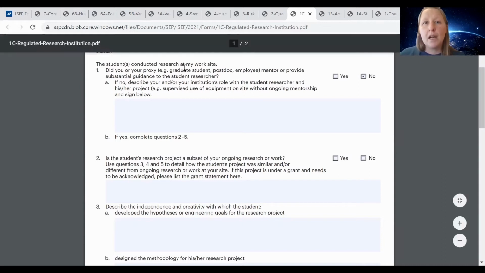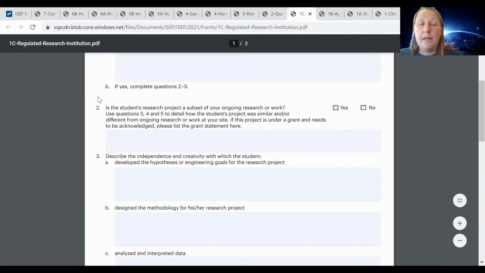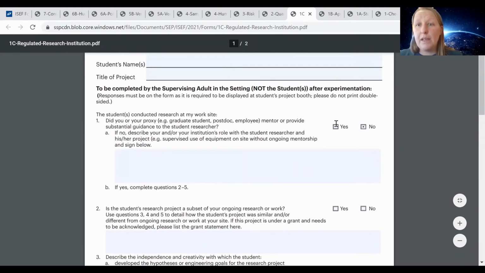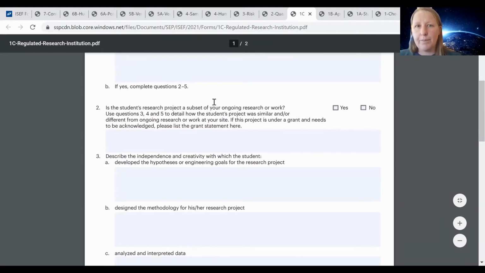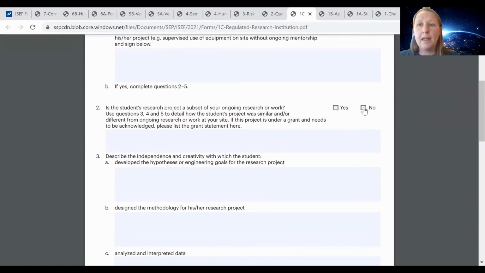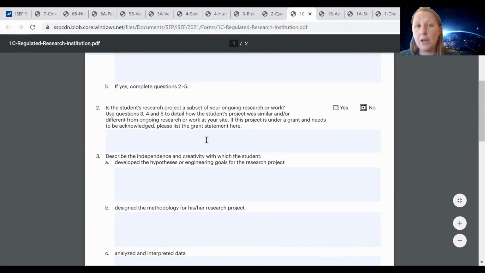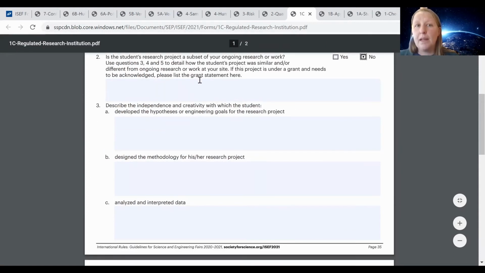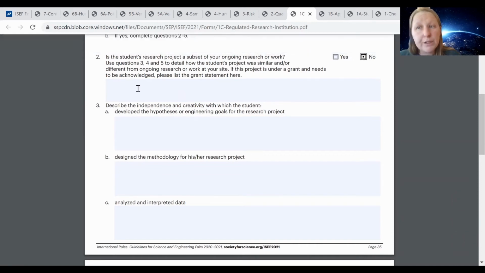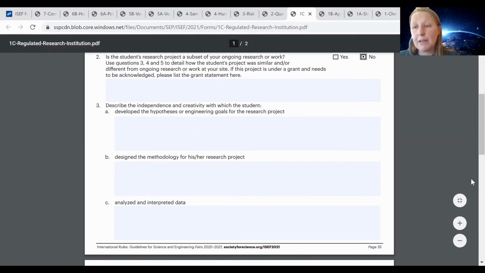They talk about whether they are providing guidance or mentorship to the student. And then if they did, they would fill out the rest of the form. So, is this part of your ongoing research or work? And then you talk about essentially what that university person or research institution person did to help with the project. It also talks about how you were an independent researcher.